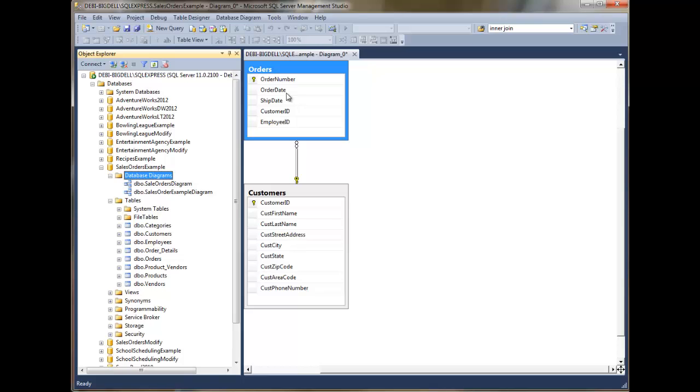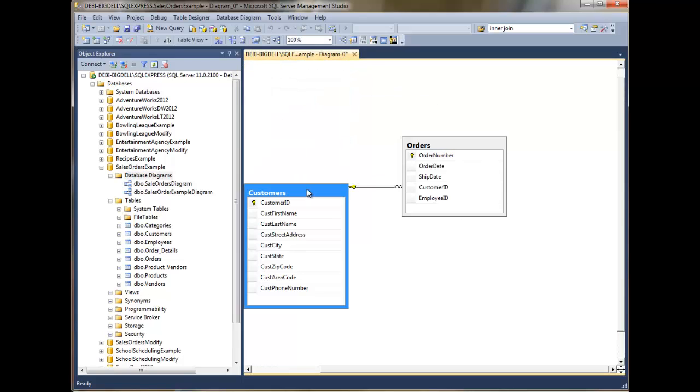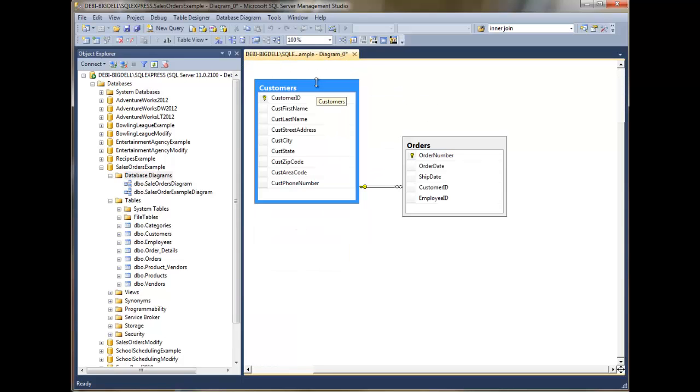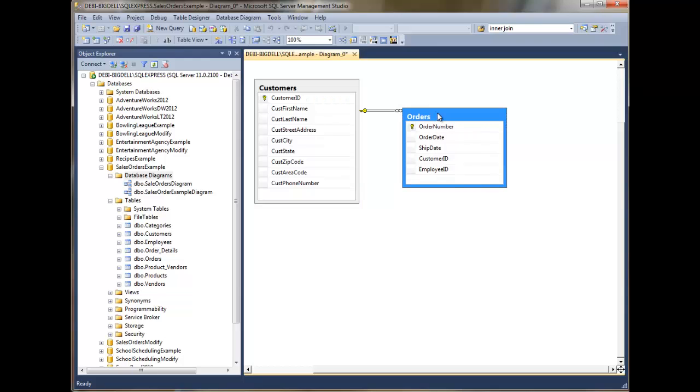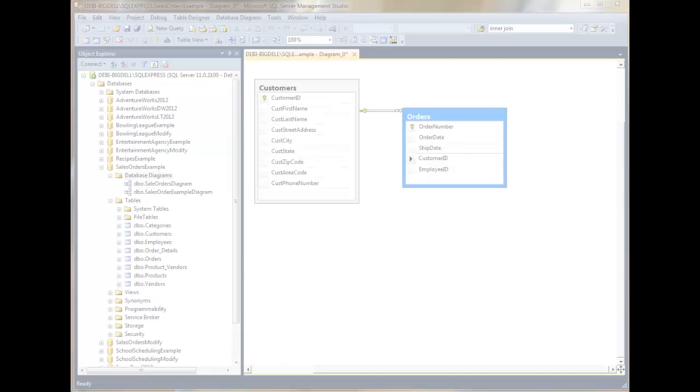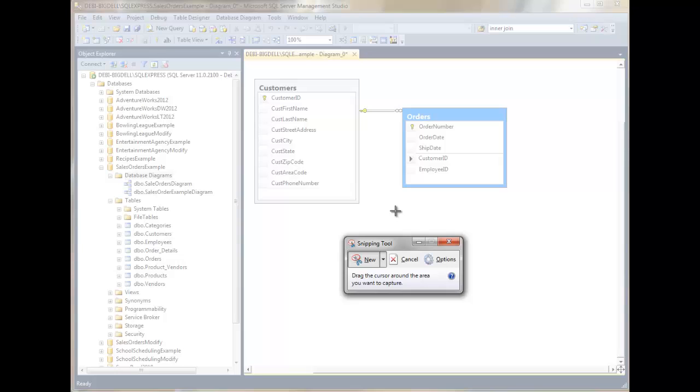Now, to really try to help you understand how this works, I'm going to move these tables around a bit. Customers is the one side of the relationship. One customer may have many orders, but an instance of an order is written for one and only one customer. We have the primary key of customer ID on the customer side, the foreign key of customer ID on the order side. So I'm going to use the snipping tool to help me create a database diagram that I can use as I create my SQL statement.